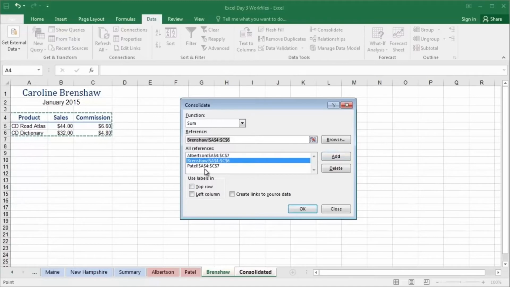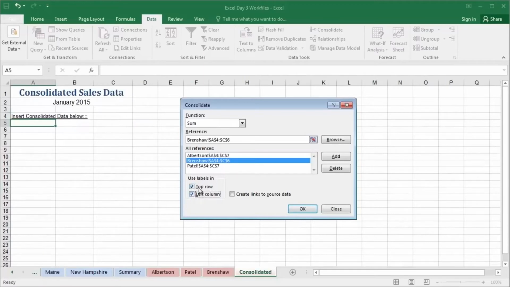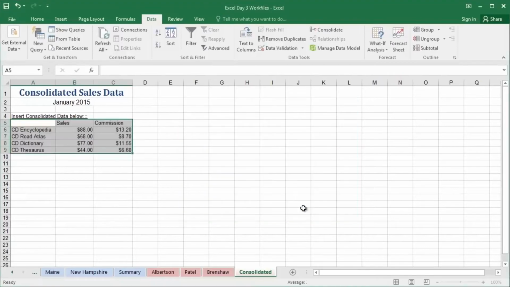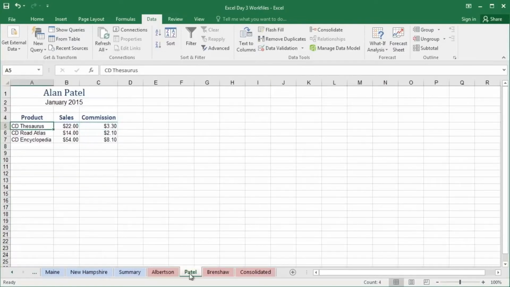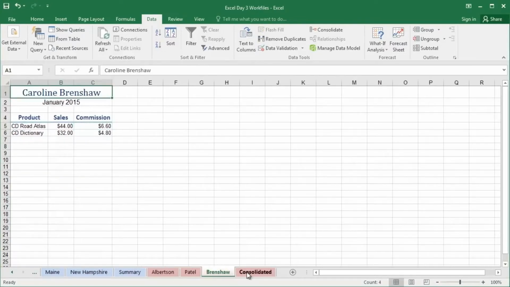Once we've got all three references in place, once again we need to verify where the labels are. In this case, the labels still continue to be on the top as well as on the left. So with that having been said, go ahead and click OK. And there you go. It's that easy. Now let's verify to make sure that it matched up everything with what it should have been. In this case, now we see there are 4 lines. Now in none of these were there 4 lines. So already that's a good sign.